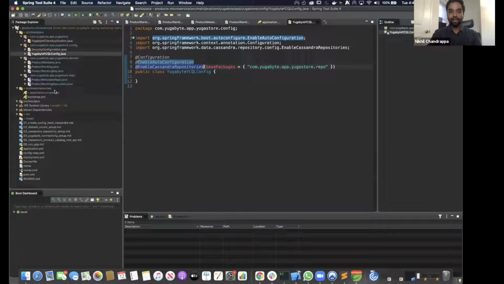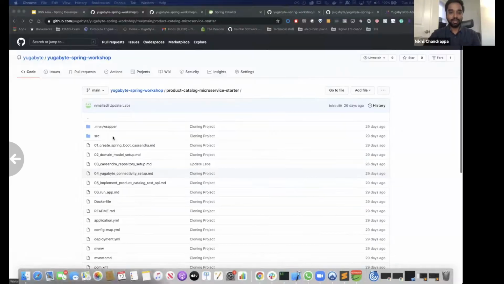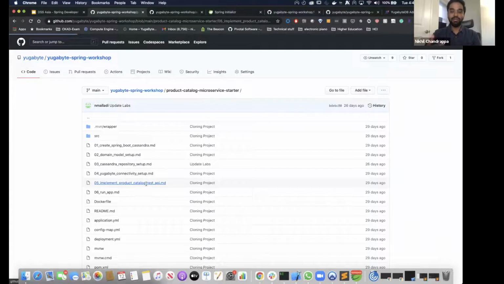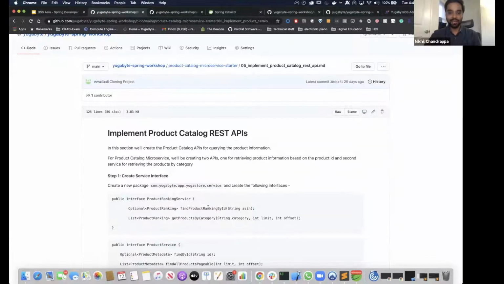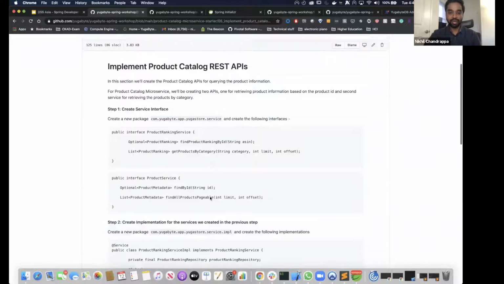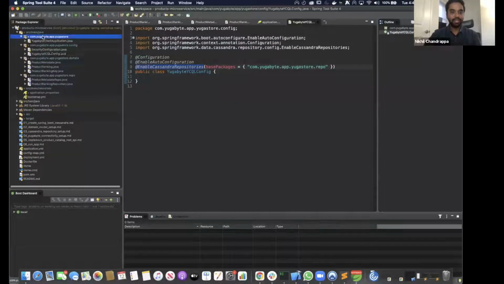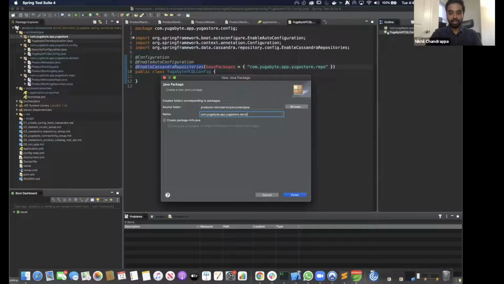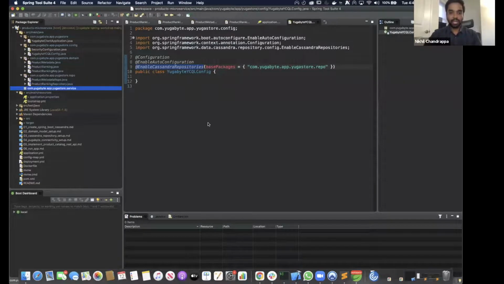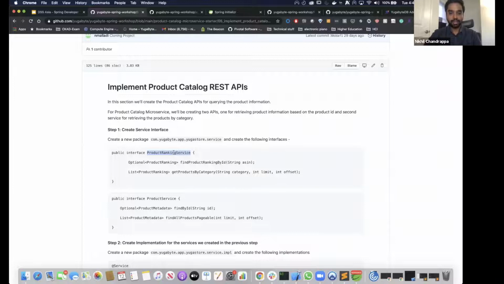The next step is that we are going to create a few services so that we can use this and expose it as an API. So let's get to step 5, where we want to implement the product catalog REST API so that we can expose a few endpoints. Okay, let's see. We have to create a new package called service. Let me create a new package here, I'll call it service. And let me create a new class. This is the interface that we are creating, and we'll create the impl later.